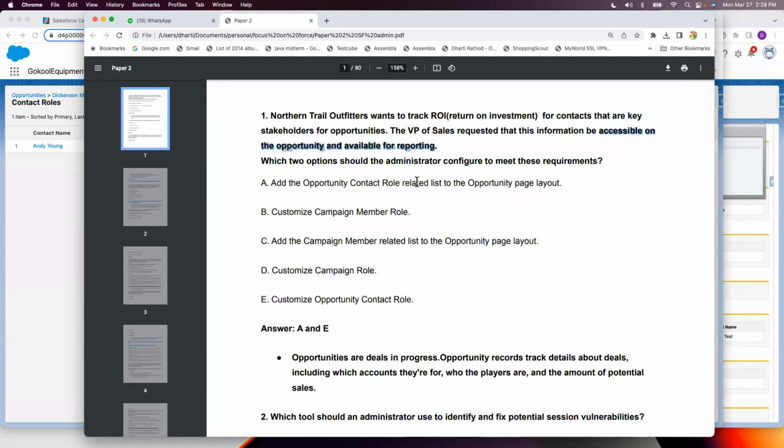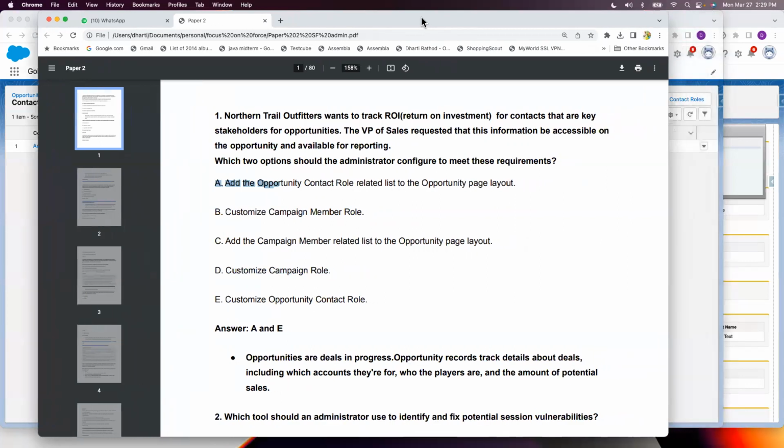Add the opportunity contact role related list to the opportunity page layout. Customize the campaign member role. Add the campaign member related list to the opportunity page layout. Customize the campaign role and then customize the opportunity contact role. As you can see, the answers are A and E, but here we would dig in on why A and why E. The first answer is A: add the opportunity contact role related list to the opportunity page layout.